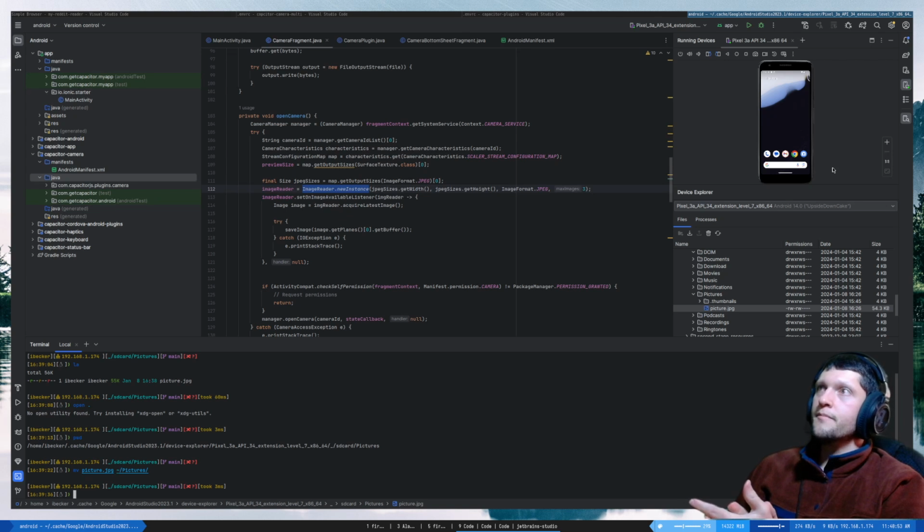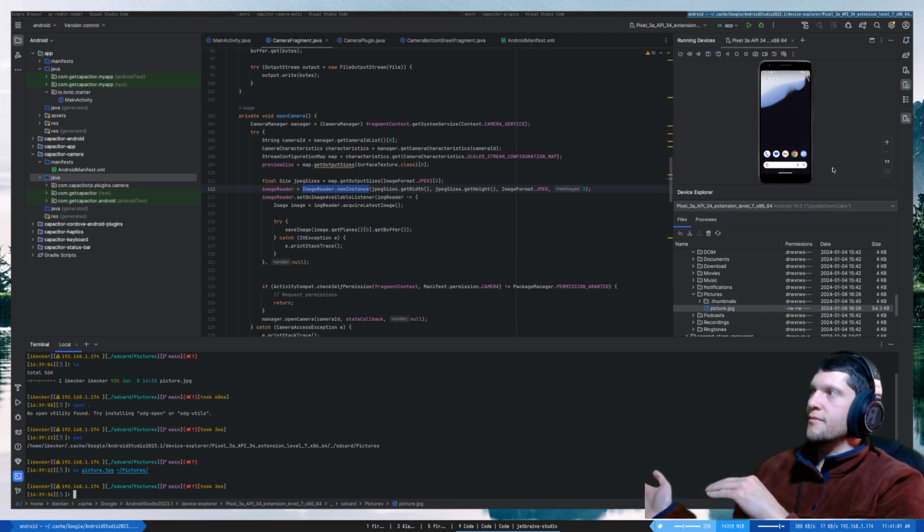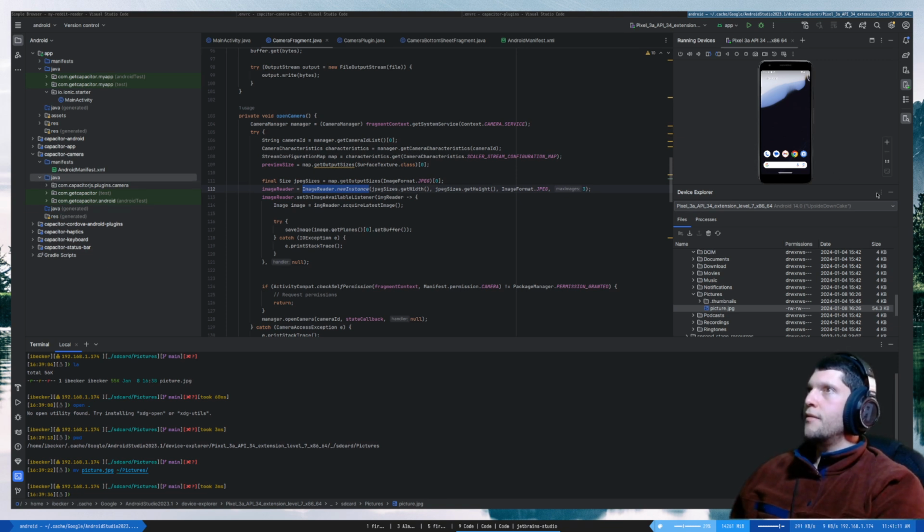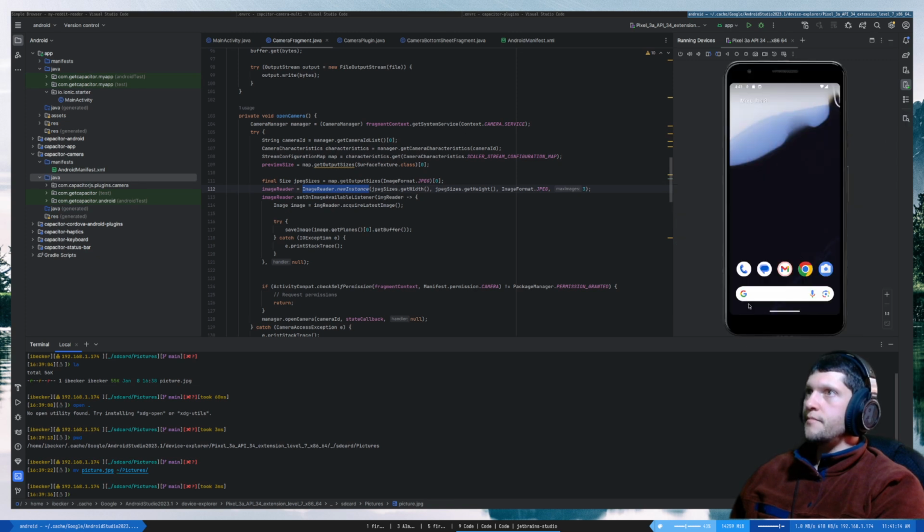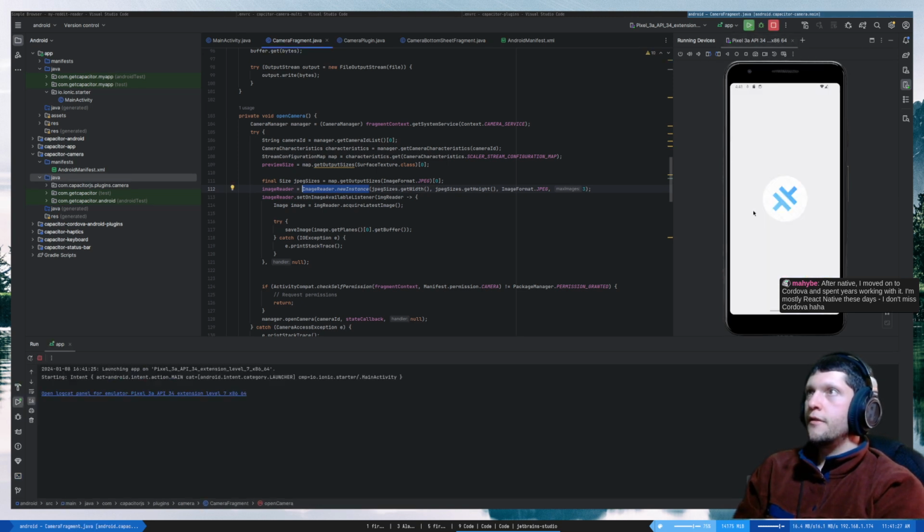Capacitor has a bunch of different native layers for the mobile spaces like Android and iOS. They call them plugins. One of these plugins is camera. So somebody wanted to be able to take multiple photos. They made a feature request. Right now with the camera, I can show actually if I open it up. Yeah, Cordova's still around.